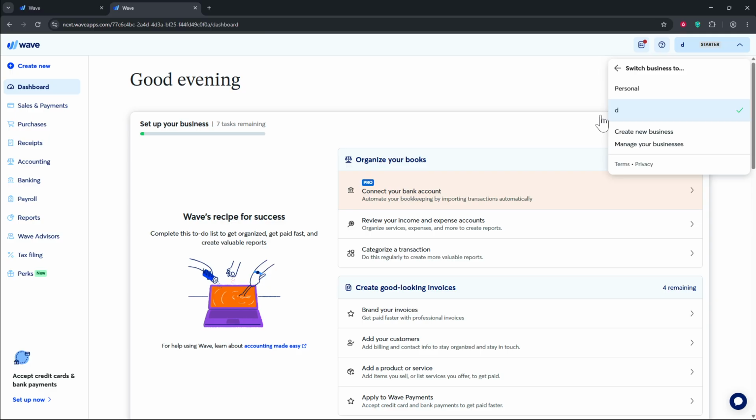Take a moment to look through the list and make sure you choose the right one before you continue. Each name in this menu represents a different business connected to your account, so the one you click will become the active workspace. Click the business name you want to switch to.